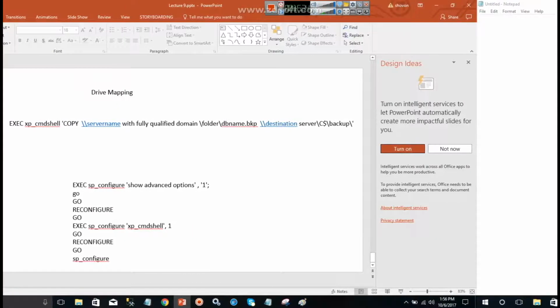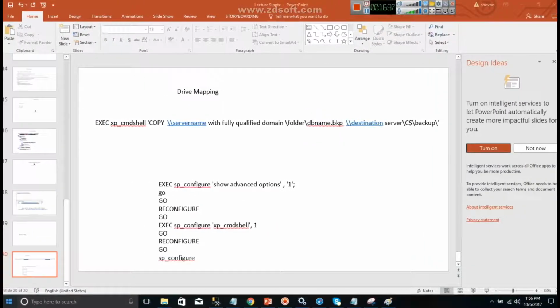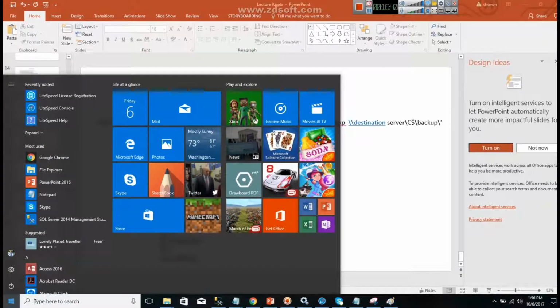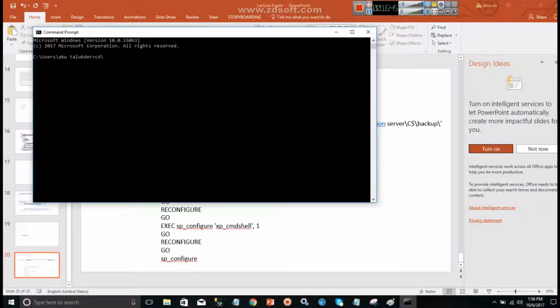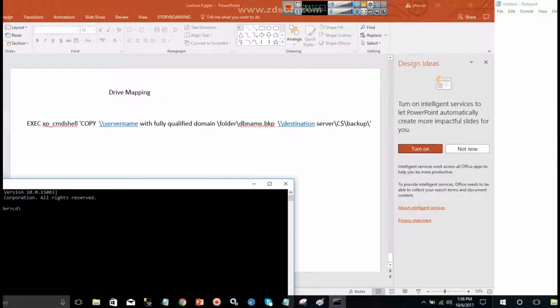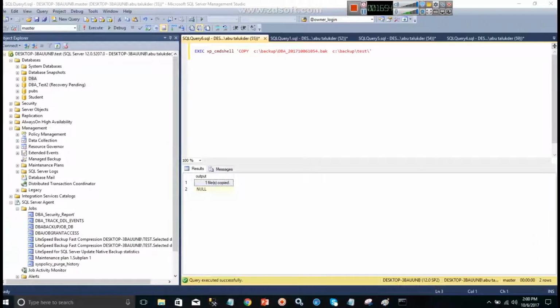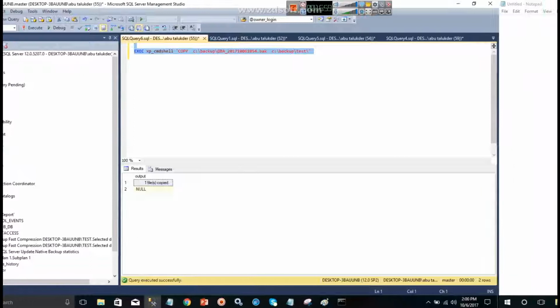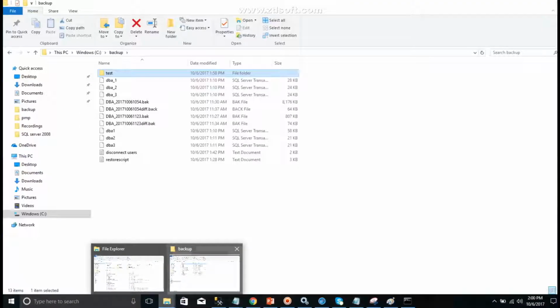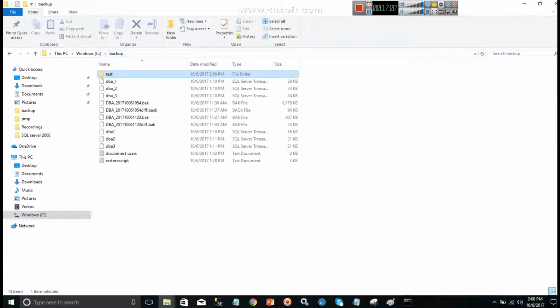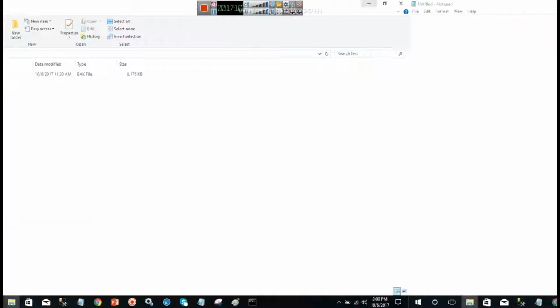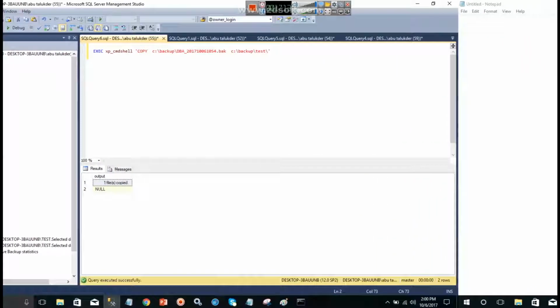To copy a file, and how you will run it, this is cmd. You need to type cmd, the command prompt will come, and then you can copy the whole statement. On SQL Server, you just need to execute it that way. This is the example. One file is there, and then you need to move that. I have a test volume, and the file has been copied from the backup location to this folder. You can see that way too.